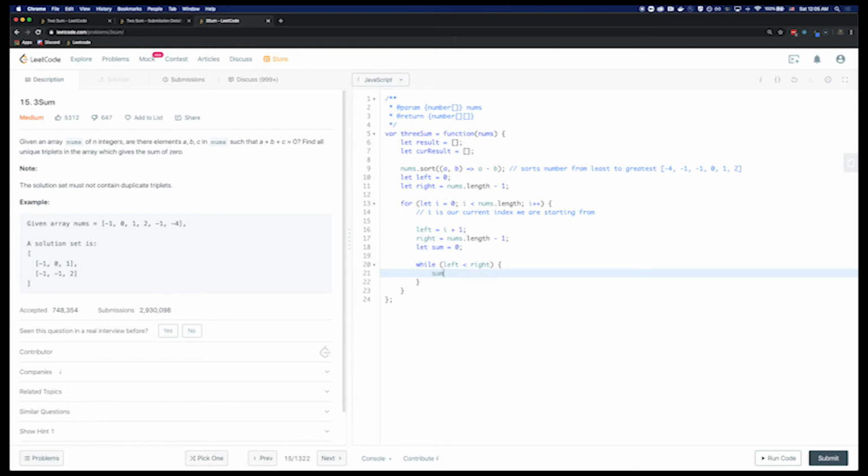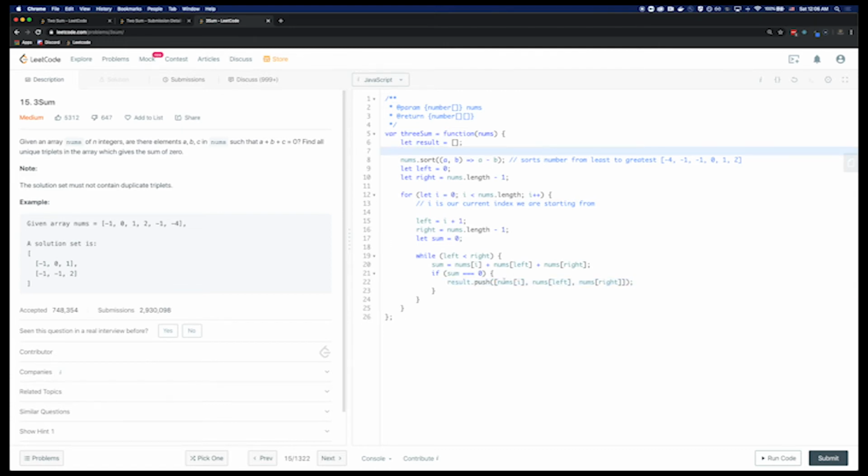So if this condition is true, we're going to start calculating our sum, which would be our three sum, which would be index i, left and right. Only when it's zero do we want to push the result. It looks like we don't need this current result anymore, because we're just going to construct a new array each time this condition is met. And then we're going to update our pointers, because we found it.